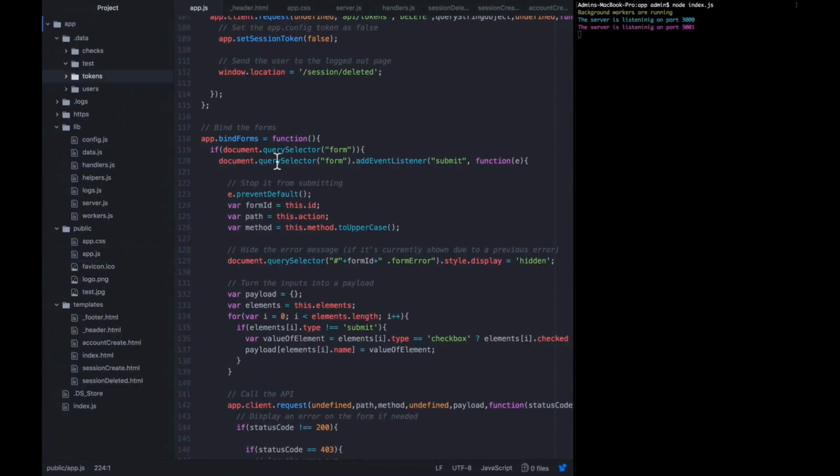So logging out and logging in, as well as the disappearing and reappearing menu items, all seem to be working fine. So we can move on to the next lecture.